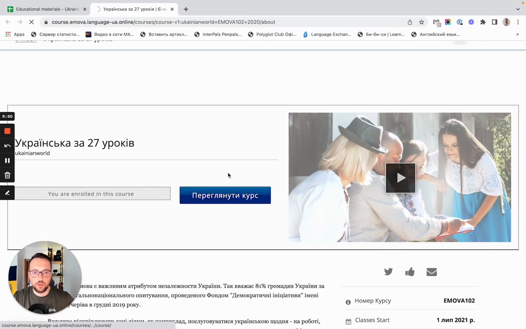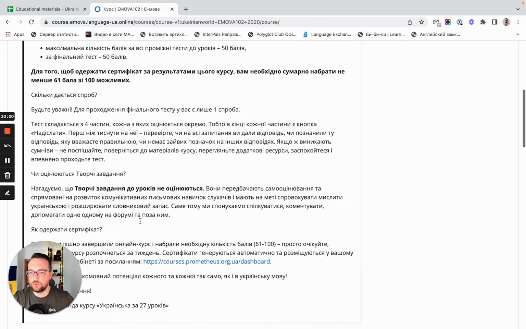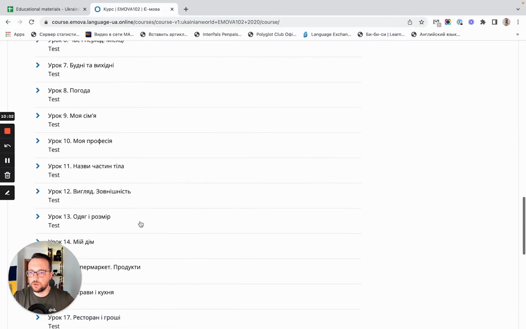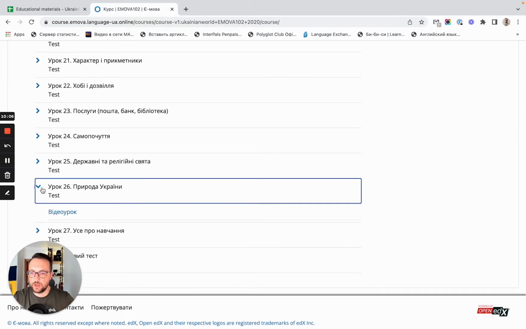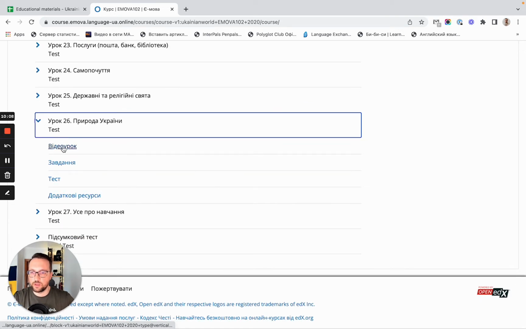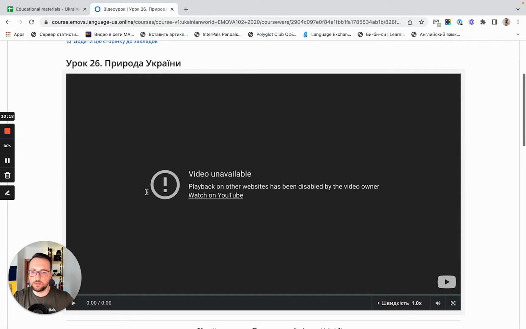And how does that look? To open the course, it's completely free. You just have to register and then find this course on the courses page. That's all. Then you enroll and you can open all these lessons. So, nature, like Ukrainian nature. Here there will be a video, a task, then a test to check your knowledge, and additional resources. So the video lesson looks like this.